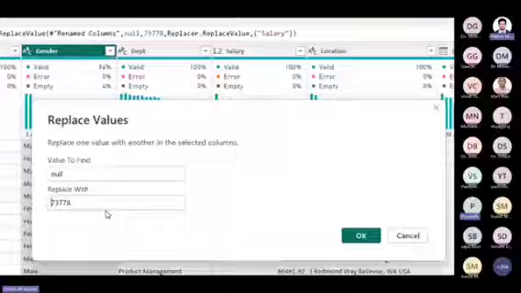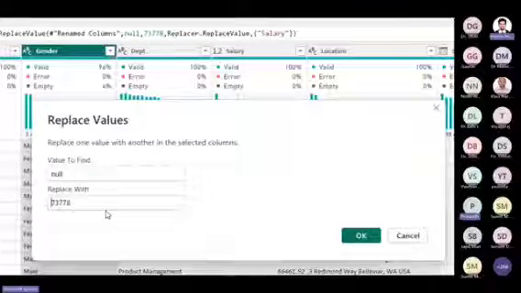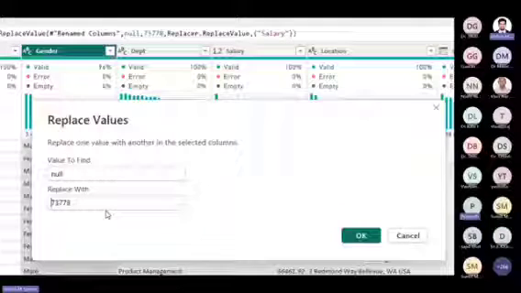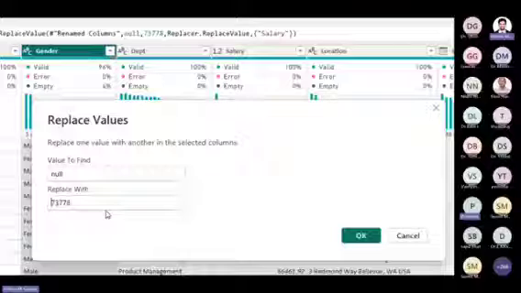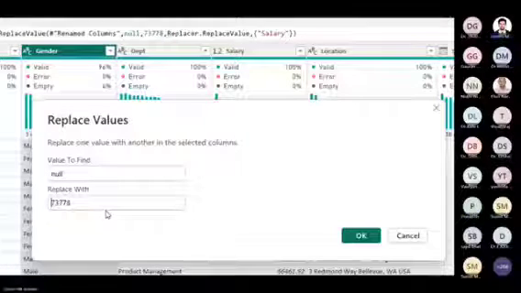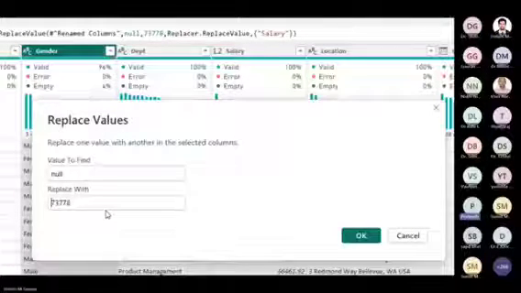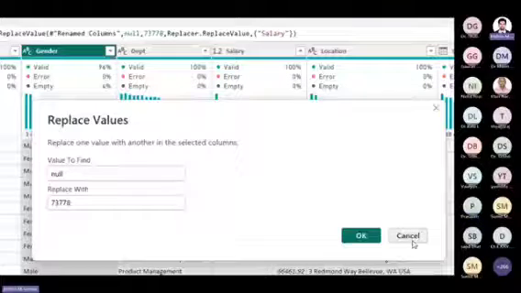Oh, okay. You want to keep the null as it is. Yeah, you can type null only. Basically, you want to reverse the step you have done without removing it. I got your idea. Yes, you can try that.